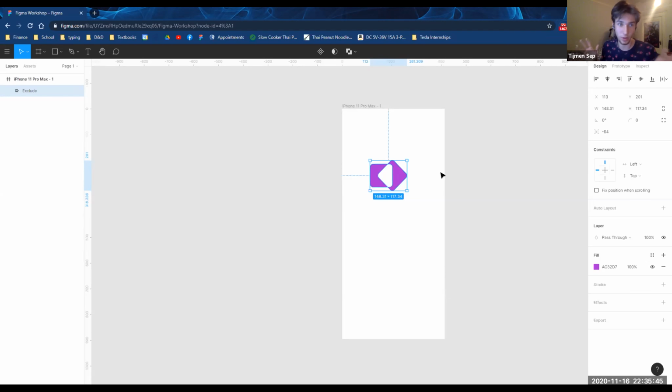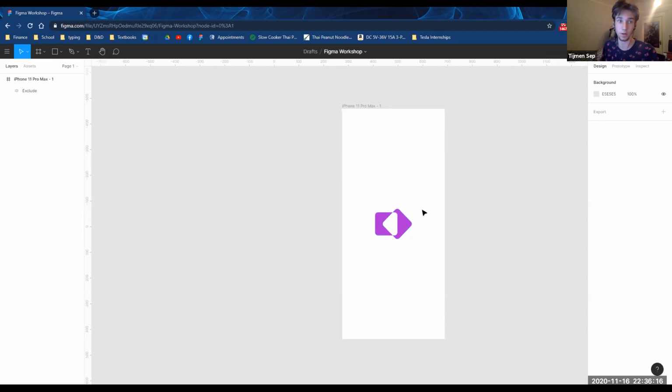Okay, cool. So we want our logo to be front and center of our page, right? So we're going to use these icons up in the top right corner to center our shape to the frame. Each of these, if you hover over it, tells you what it is, but it's pretty intuitive. So if you hit this axis, it aligns it to the vertical axis, and that aligns it to the horizontal axis. So we've now perfectly centered our logo.